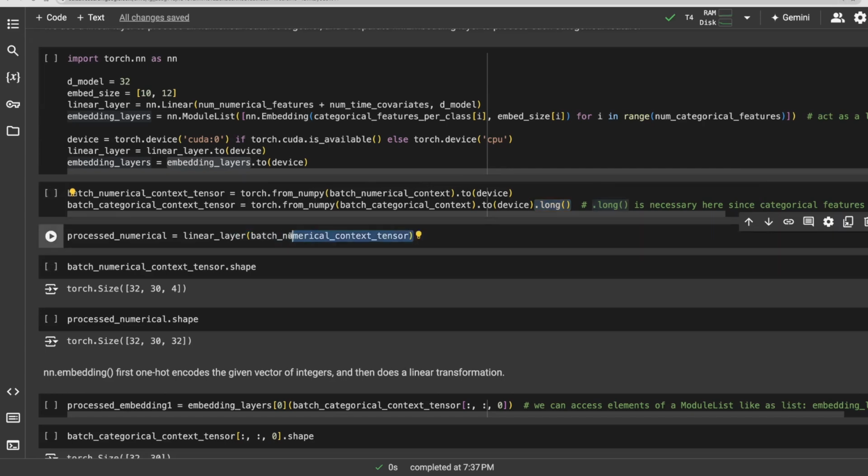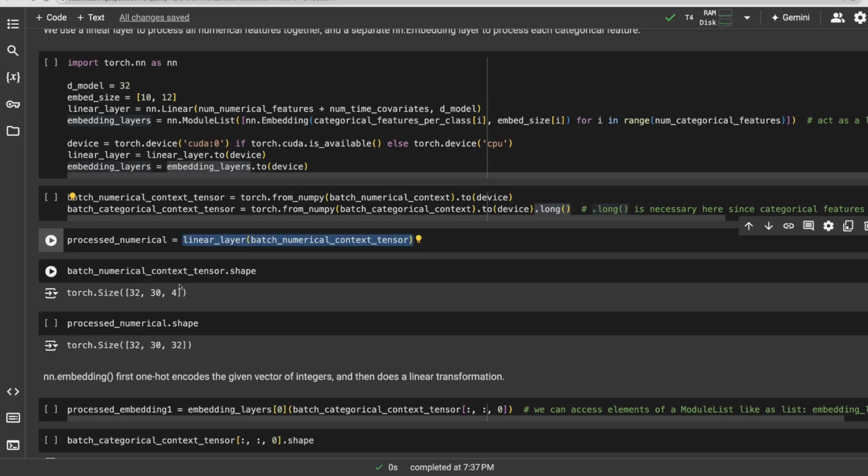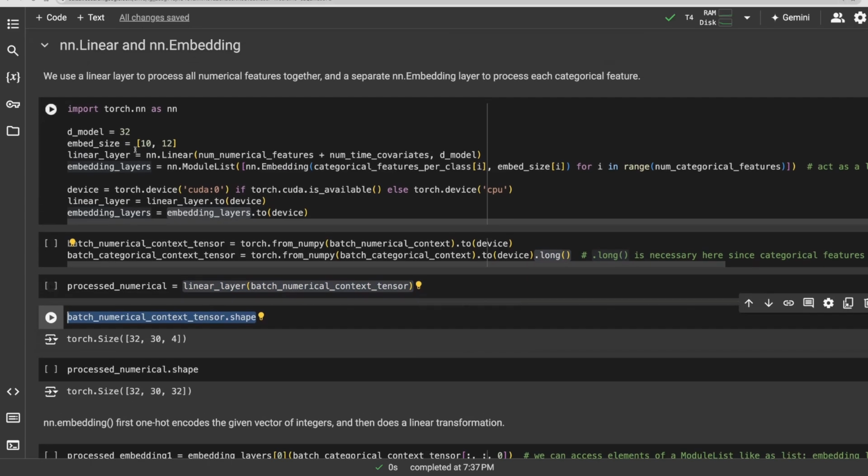All numerical features you can feed into the linear layer. So the input size will be 32 times 30 times 4. And because here we define d_model to be 32, after we call this linear layer, the output will be 32 times 30 times 32. So we change the last dimension from 4 to 32 based on what we defined here.